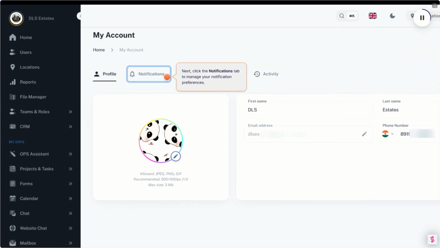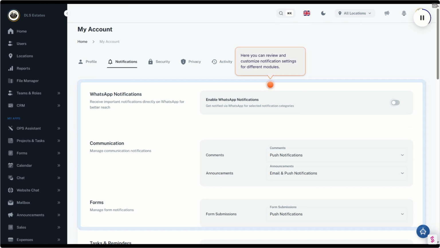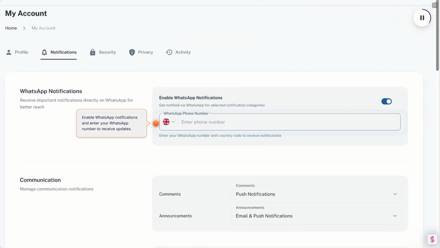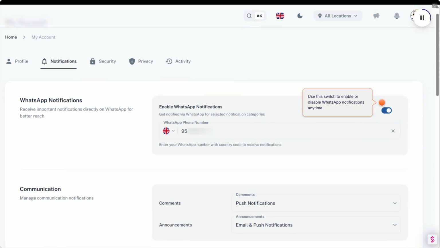Next, click the Notifications tab to manage your notification preferences. Here you can review and customize notification settings for different modules. Enable WhatsApp notifications and enter your WhatsApp number to receive updates. Use this switch to enable or disable WhatsApp notifications anytime.